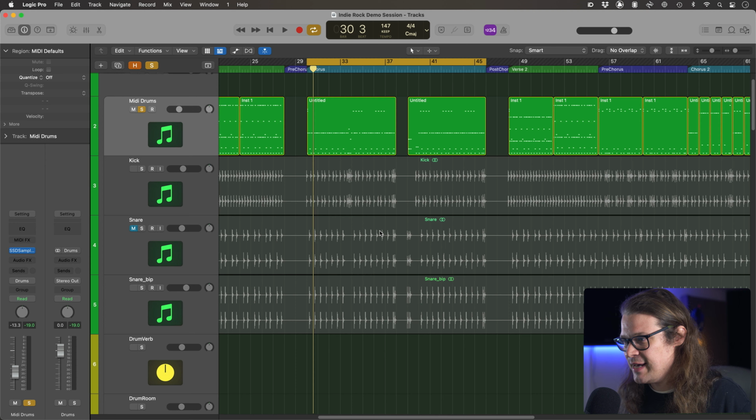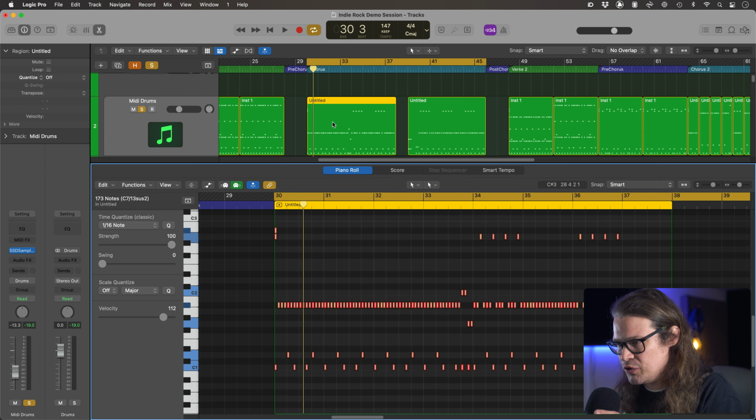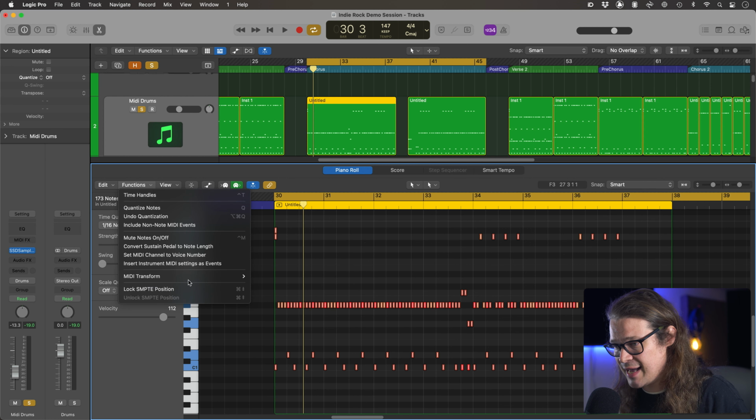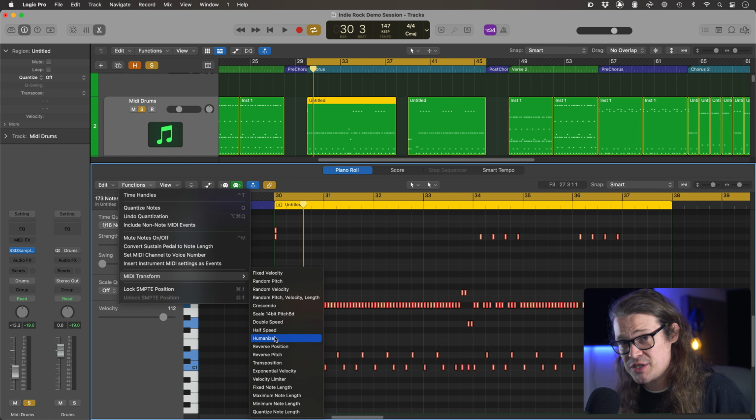Let's take a look. Now the first thing I want to say is the best way to get a human sound out of electronic drums in general is to alter the MIDI information that you have. You can do that by going into your MIDI editor, selecting your notes, and each DAW will do this in kind of a different way. But in Logic, you go up to Functions and MIDI Transform. You can humanize the notes, which is going to move them slightly left, slightly right, because a normal human drummer won't always play everything exactly on the beat.